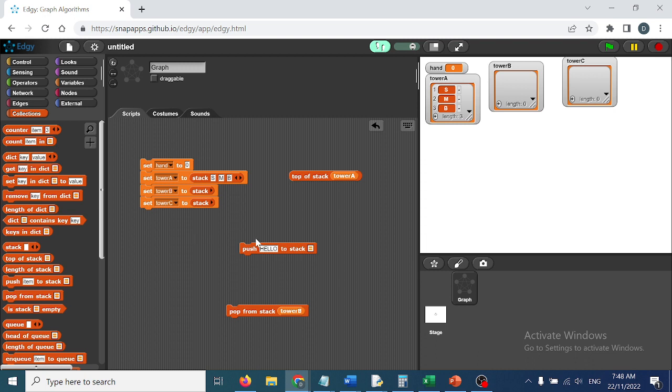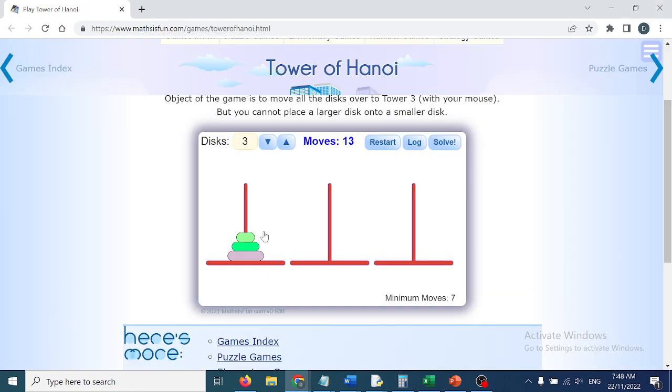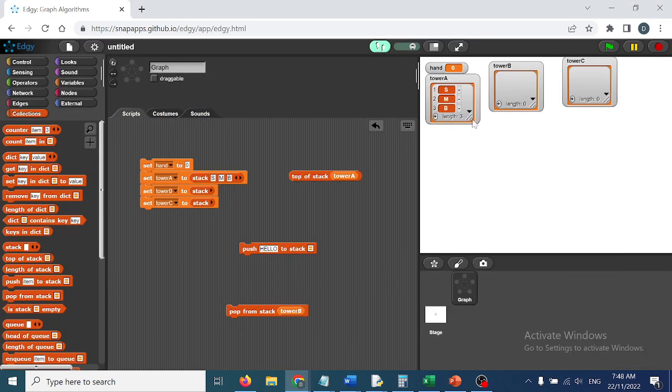So if we add to a stack, we push. If we take from a stack, we pop. So they're the things that you're going to have to do to be able to model this situation. And the idea is that you would click on this, it would go through, make the 3 towers, and then we will see this simulation as it moves from one to the other appear here.